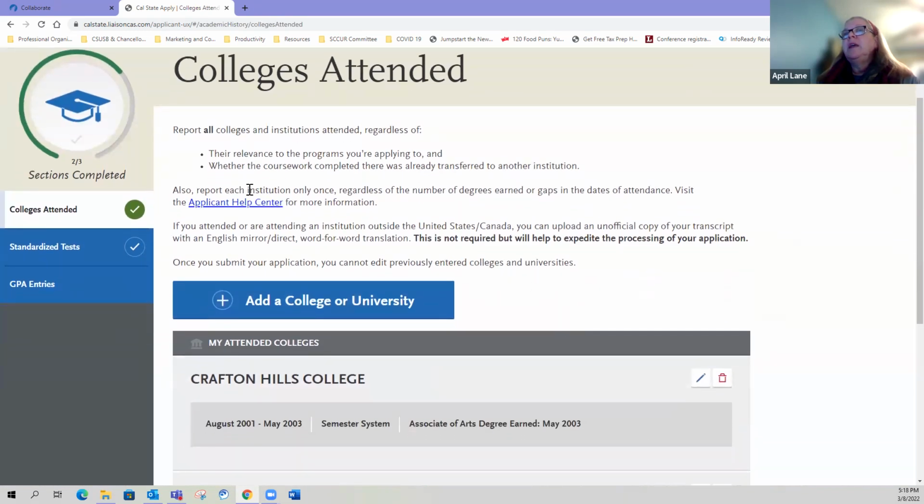First section is colleges attended. Now, the application states that you must report all colleges and institutions attended regardless of their relevance to the programs you're applying to and whether the coursework completed there was already transferred to another institution. And Audrey, correct me if I'm wrong, and I always put this out at the multi-program information sessions that people attend. If you went to a community college, say 15 years ago, and you took a class for self-fulfillment, say a weight training class, I personally wouldn't necessarily put that in.